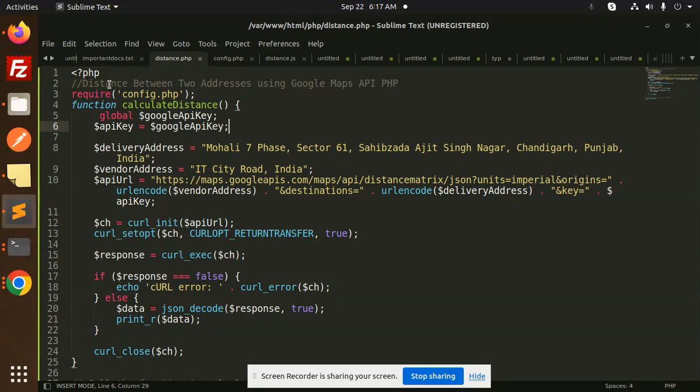Today we are going to learn how to calculate the distance between two addresses using the Google Map API, or the Distance Matrix API, using PHP.